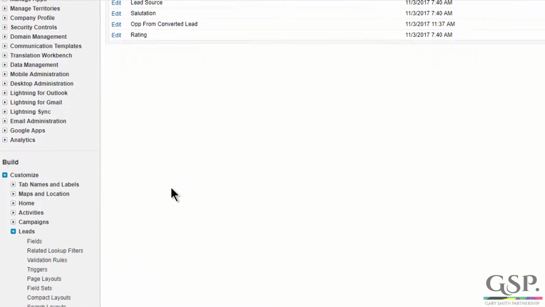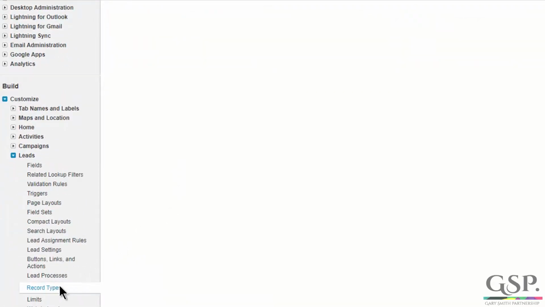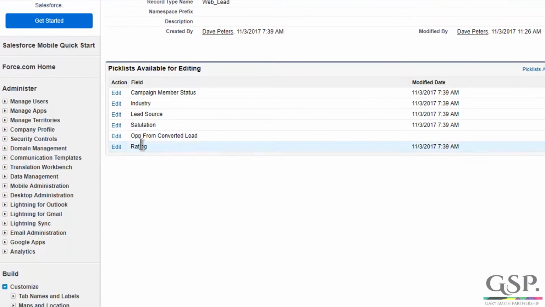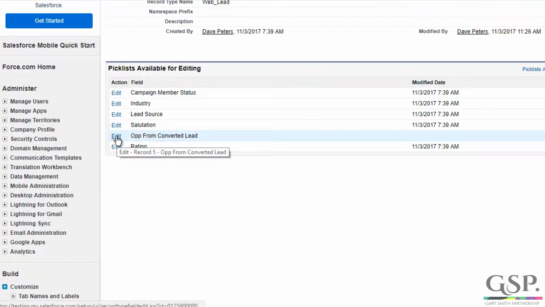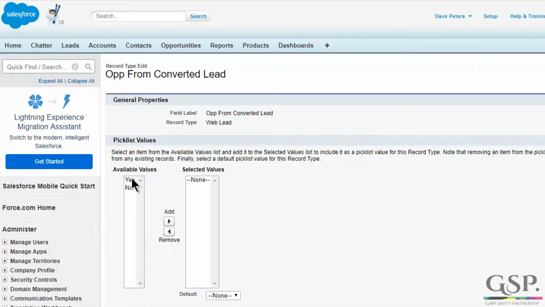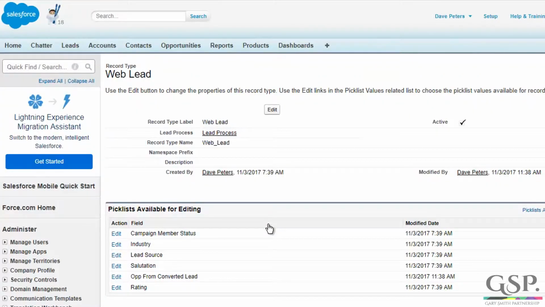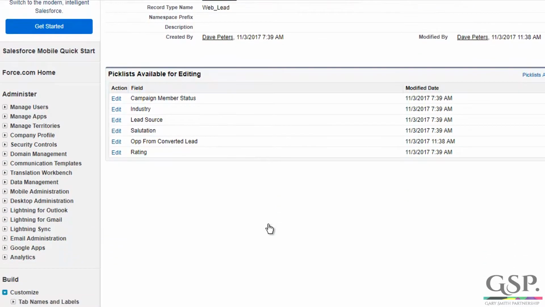Then I'm going to do exactly the same thing for the second record type. Go back to my record types. It's my second record type. Do exactly the same thing. Click on Edit next to the field. Move the two values over. And again, don't forget to select yes as the default value. It's important. So that's the second step complete.